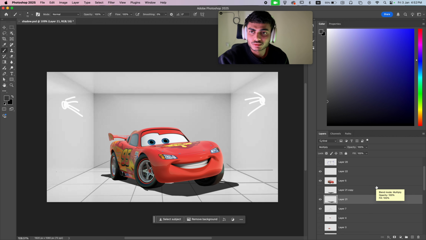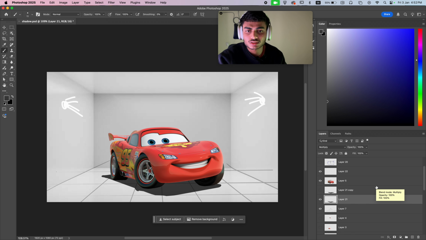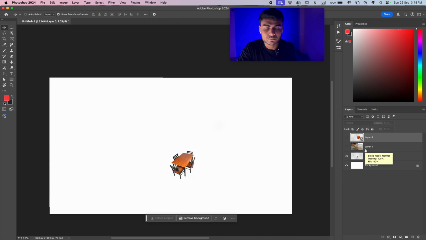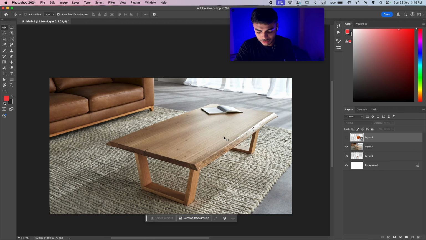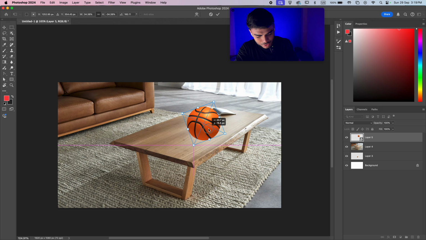This is when the light is coming from the left side, this is when the light is coming from the top side, and this is when the light is coming from behind. Now let's take another simple example here. Here we have a simple table background, and now I'll take the basketball again. I'll position it right around here.